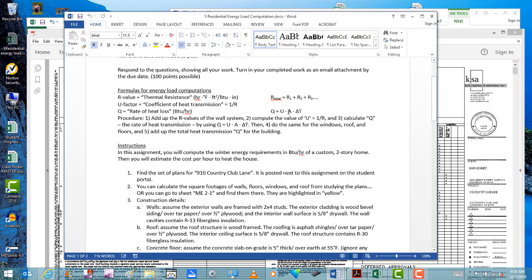So Q equals UA delta T. That's the basic equation, right here, where U is the inverse of R. So you add up all the R's, you take the inverse of that, and that gives you your U value. A is the area of all the walls in the building. And delta T is the difference in air temperature between the inside and the outside of the structure.